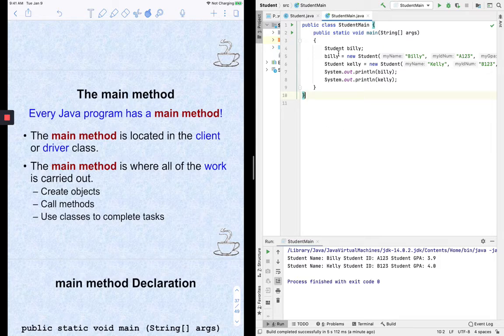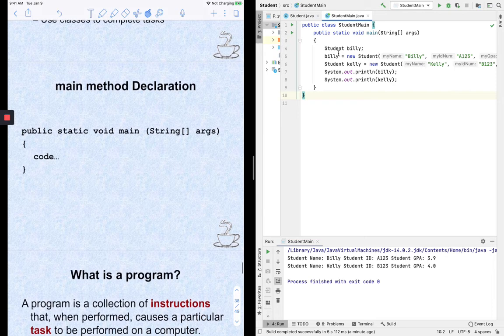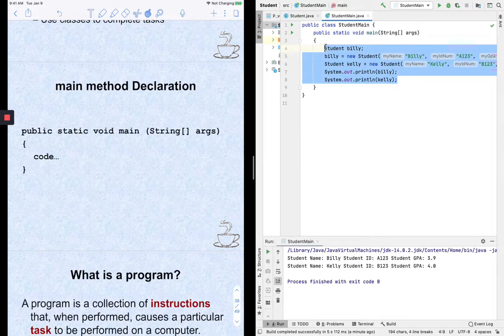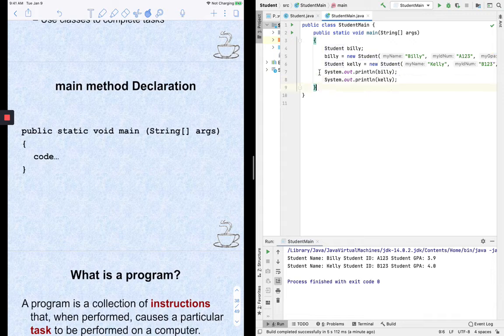It's where we create our objects. And like I said, not always true. Sometimes we'll create our objects elsewhere, but it's where it tells the computer, hey, go, do what I asked you to do. Call the methods, create the objects. It uses the classes to complete the tasks. So this is never going to change. It's always going to be the same method. You're going to write public static void main string args. That's the declaration. And then anything you want the computer to do is going to go right here inside these braces.